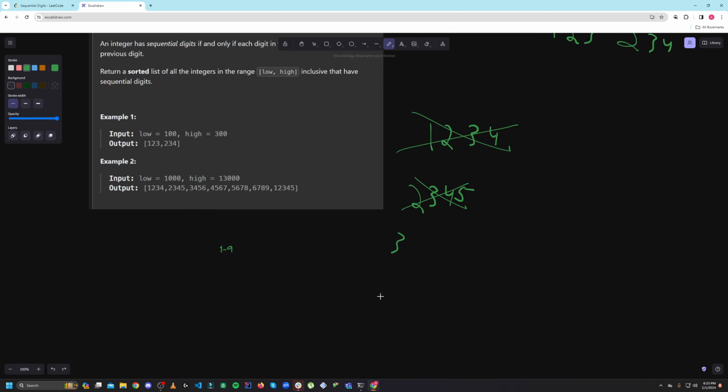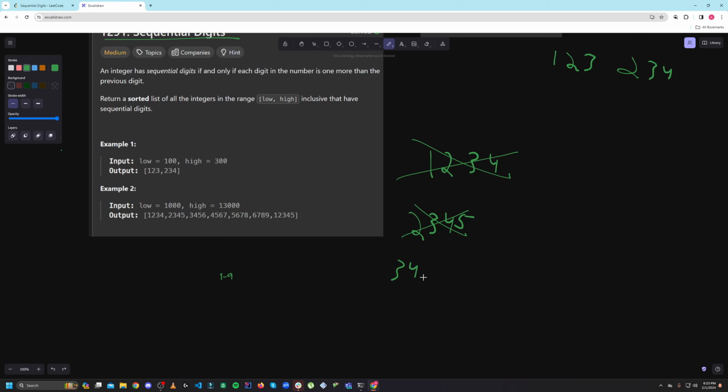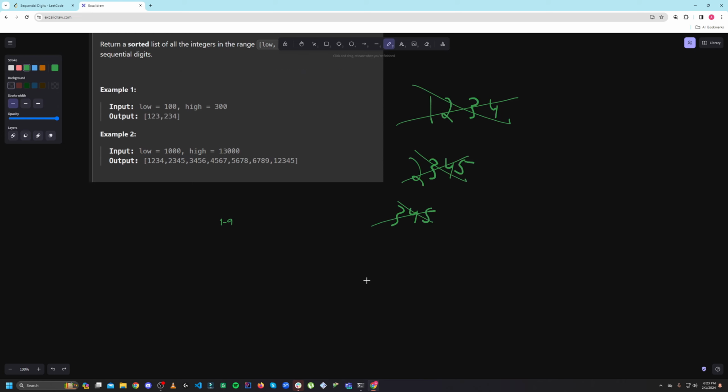Same kind of thing, right? So you start with 3, it's lower than the high. You put on a 4. Is this lower than the high? Yes, it is. Now this is not lower than the high, and we never had a number that was in the range. So we're done with that when we do that, and so on and so on.